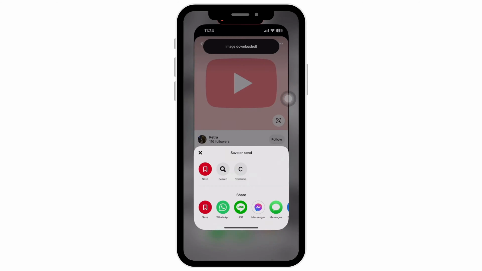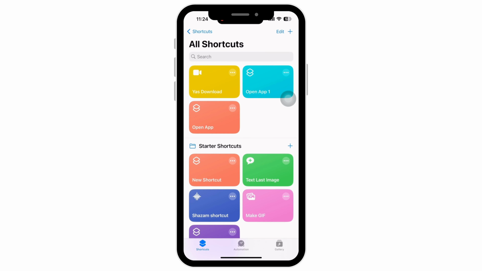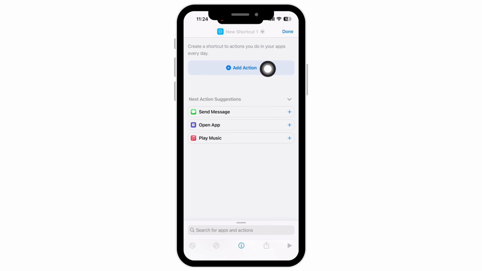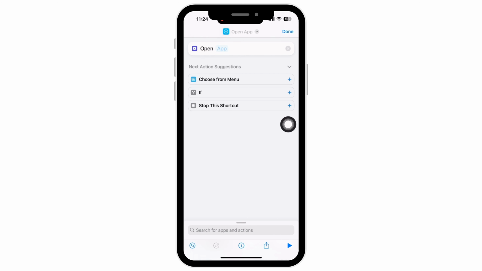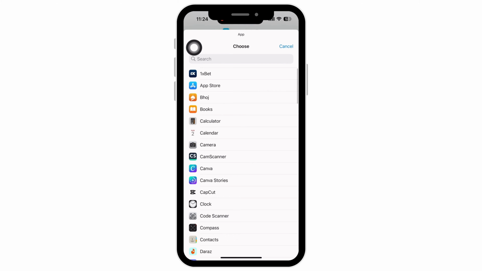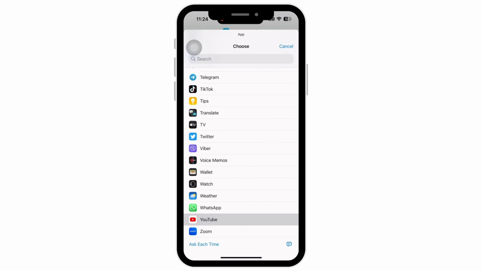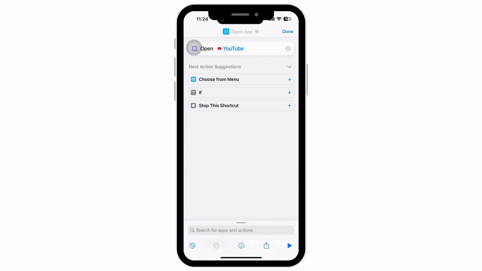Now open Shortcuts application on your device. Tap on the plus symbol. You will see the option for add action. Tap on that. You can tap on that or simply tap on open app too. Now beside open you will see app option. Tap on that and select the app icon you want to customize. I will select YouTube here and click on done.